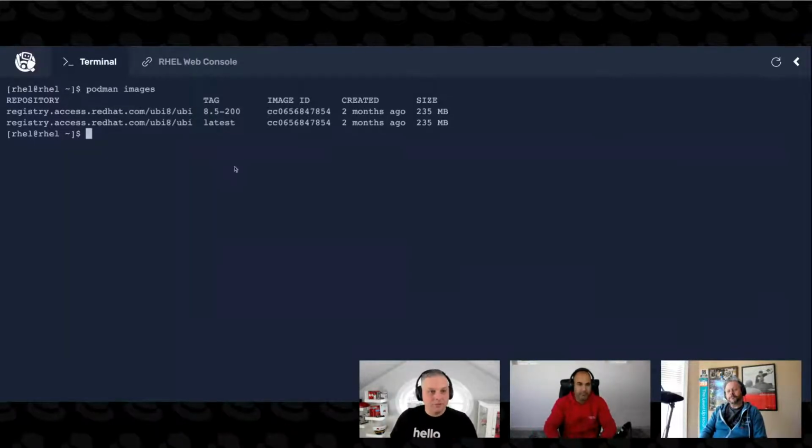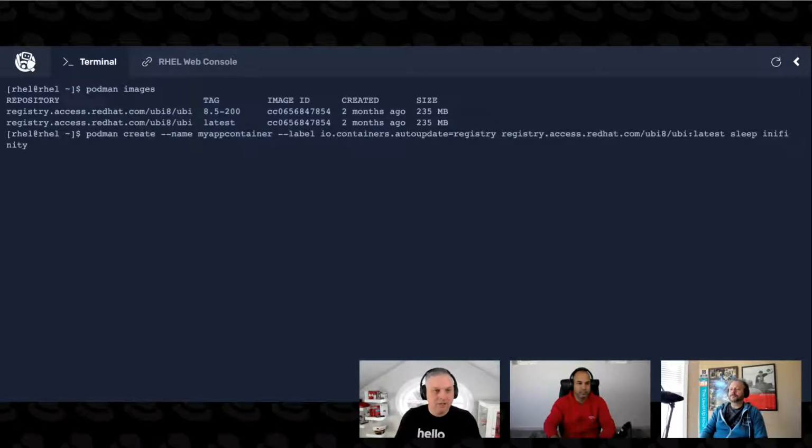All right. So I have this image, and I'm going to create a container out of it. I'm running this podman create. I'm going to call my container my-app-container. And then here's the magic: this label, io.containers.autoupdate=registry. This special label is a configuration option that tells our system that when we run podman auto-update for this container, it should check with a registry to see if there's a newer update available.